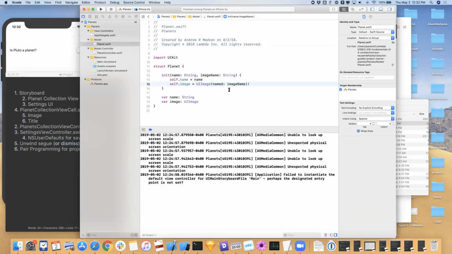So we'll come back to this probably once we get the planets loading, because right now we don't have a view controller. So that's something to keep in mind.